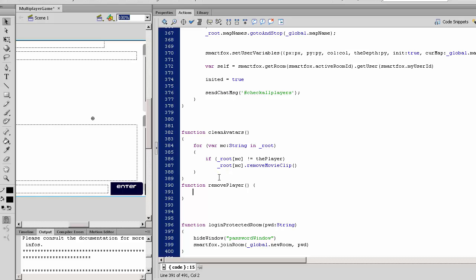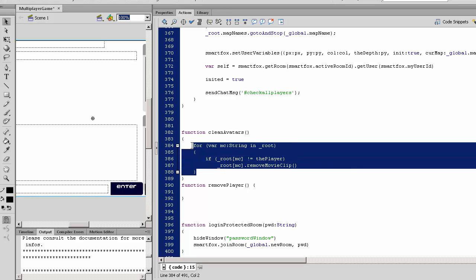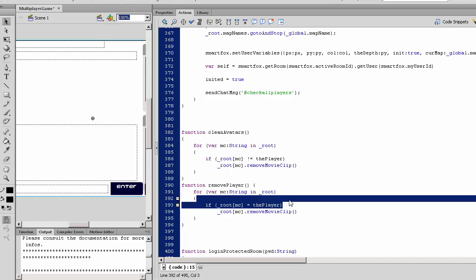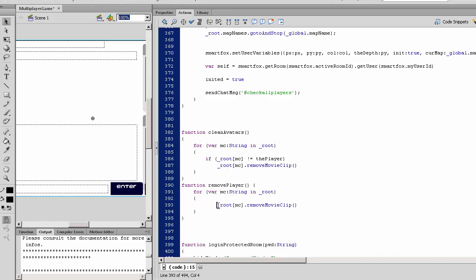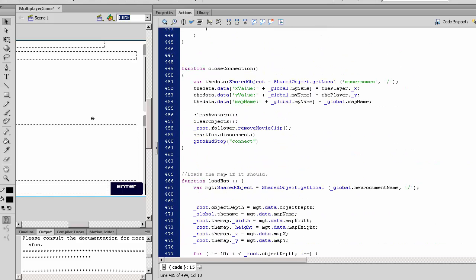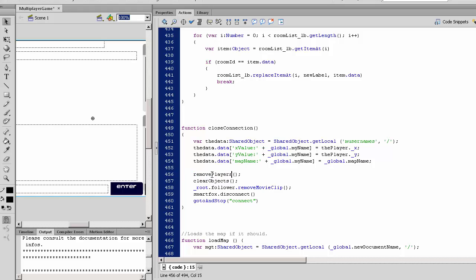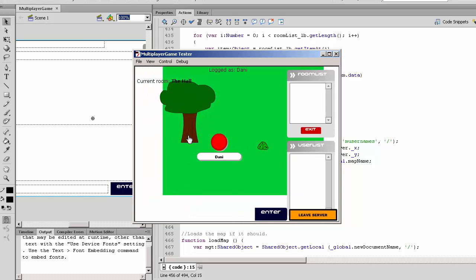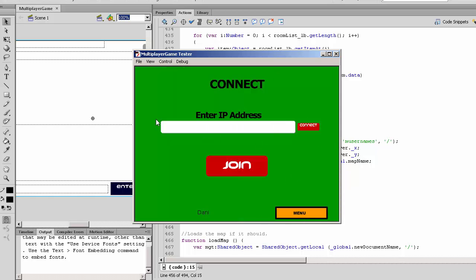And we'll just say for var this in root, if MC is equal to the player, remove. Or we just don't need to say this at all. So just root.mc.removeMovieClip and call this function removePlayers. So copy this and under instead of having it as cleanAvatars, we'll removePlayers. So it's removed, it's gone.